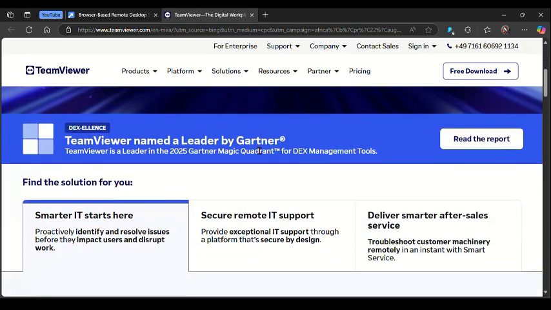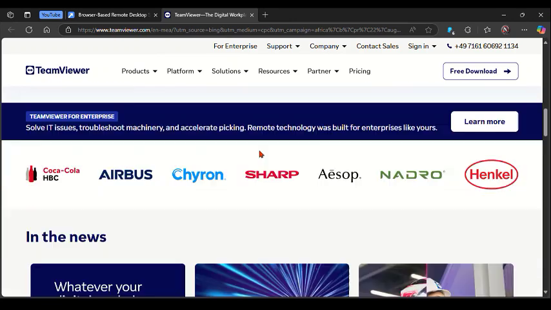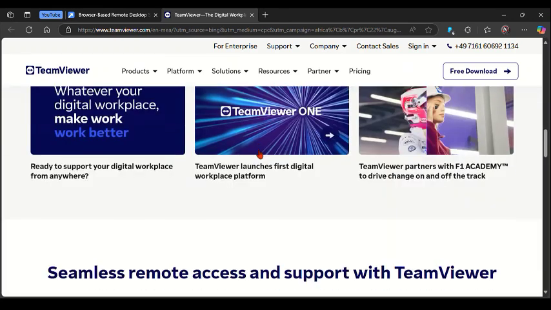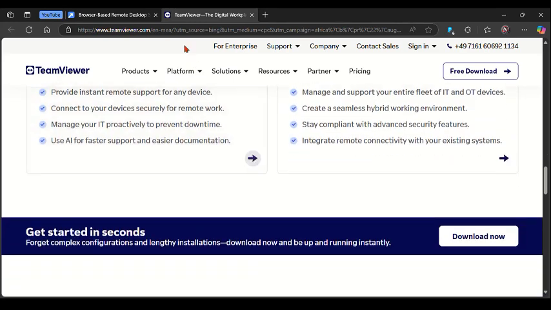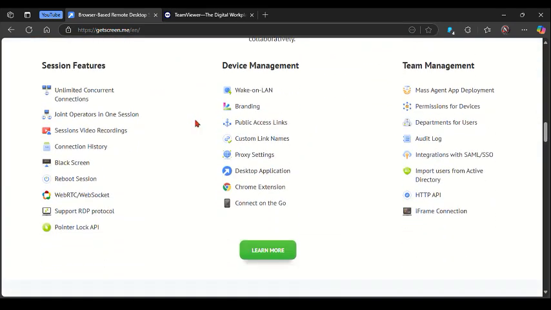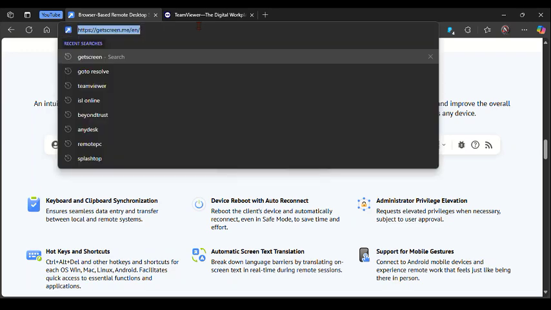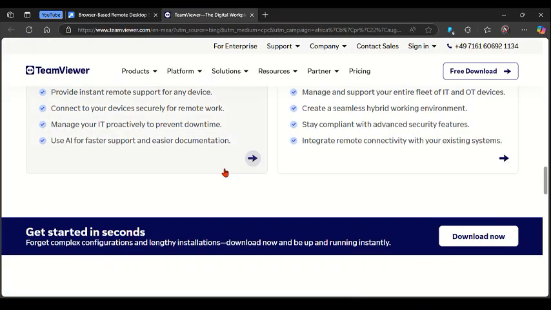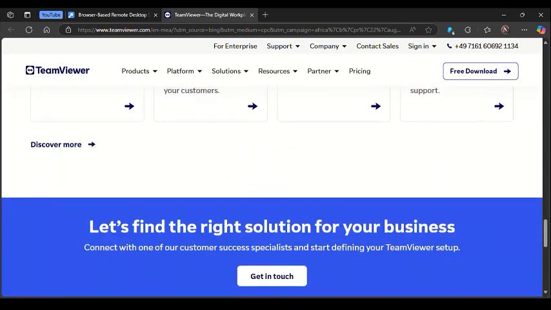So to get started, Getscreen in 2025 is a lightweight, browser-based remote access tool designed for simplicity and speed. You don't need to install any software, just share a link and you are in. It's ideal for freelancers, small businesses, or anyone who needs quick, no-frills remote support. However, Getscreen lacks some advanced features like file transfer, session recording, and unattended access that other tools offer, making it better for occasional rather than experienced users.